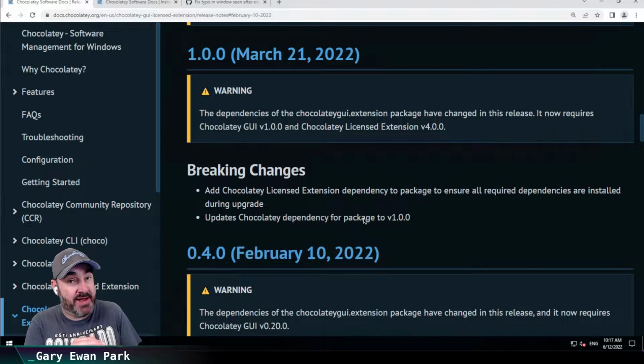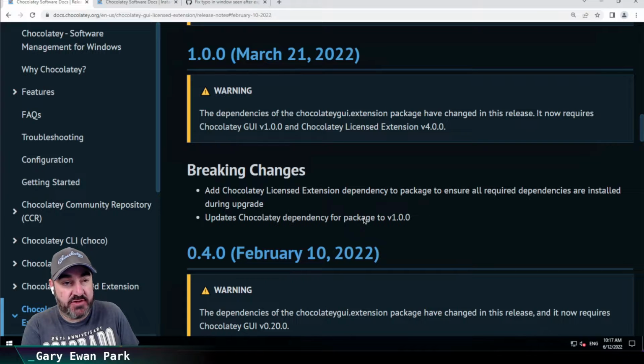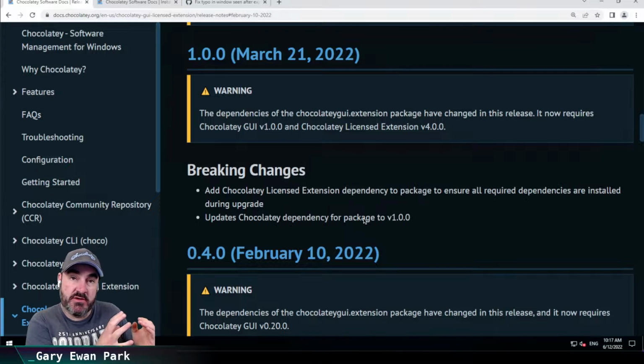release so that it matches the Chocolatey extension and Chocolatey GUI major releases that we've done in this sort of level setting of all the packages. So there's no real new functionality being added into this version of the Chocolatey GUI license extension, other than to ensure that the dependencies match the corresponding versions of the other projects.